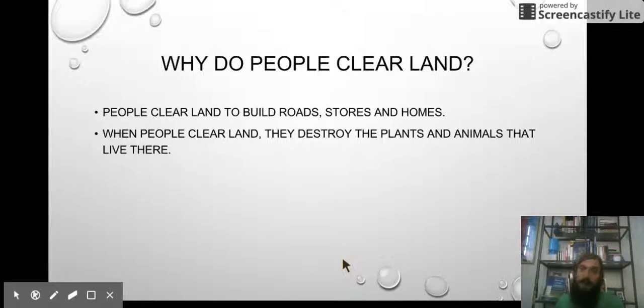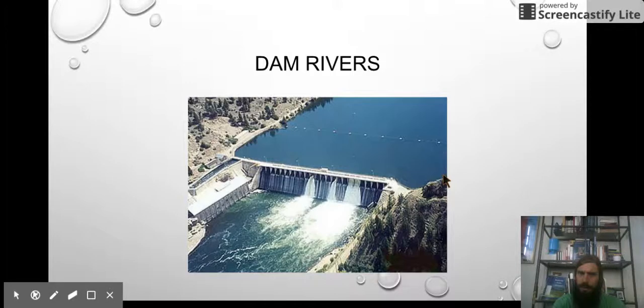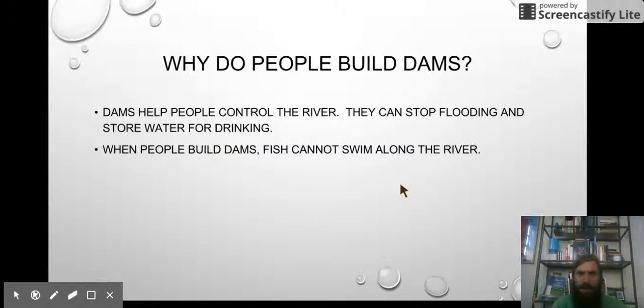That helps them survive. Now, there are consequences. When people clear land, they destroy the plants and animals that live there. This will help you fill out the reason why people clear land. Next, people build dams and dam rivers. Now, a dam is like a wall that blocks the flow of a river. Why do people build dams? Well, dams help people control the river. That's the reason. They can stop flooding and people can store water for drinking. When people build dams, though, fish cannot swim along the river, so there are consequences to building dams, too.